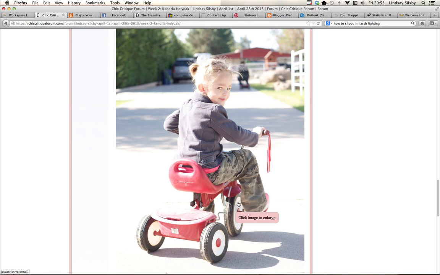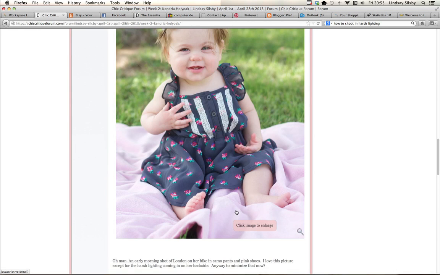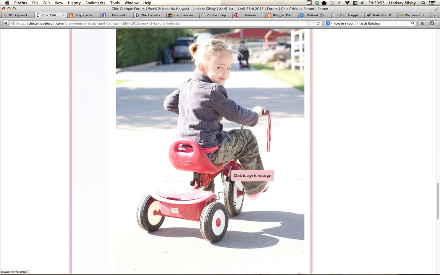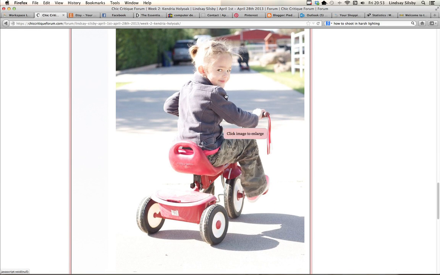But anyway, I like the image. I think it's great. I love the expression on her face and everything. But it's those blowouts that are kind of killing it. So that's something to think about the next time you're shooting.